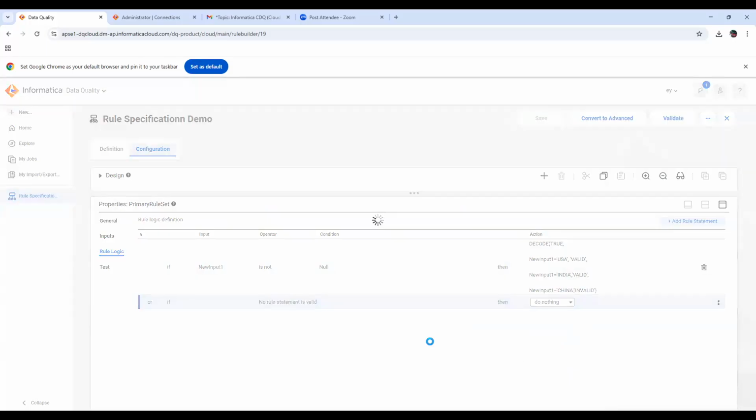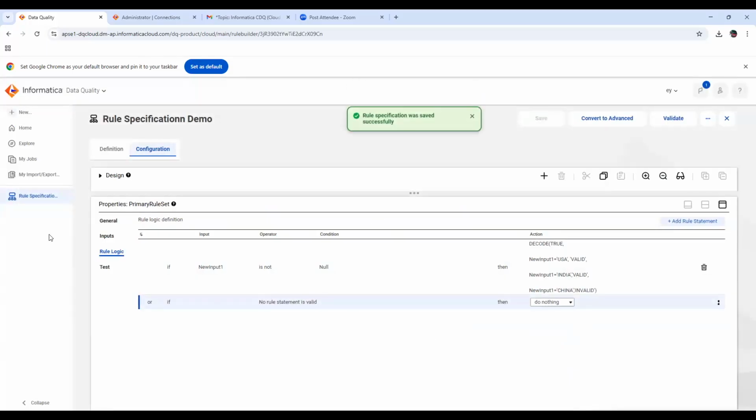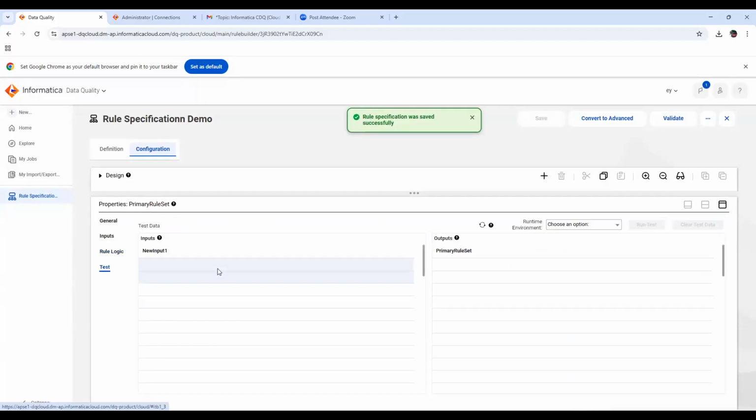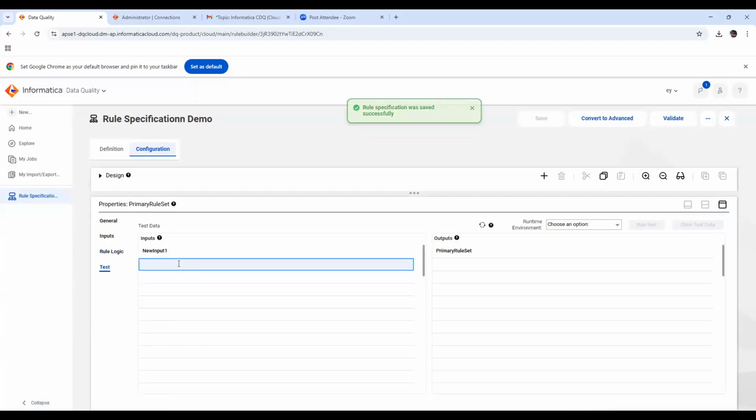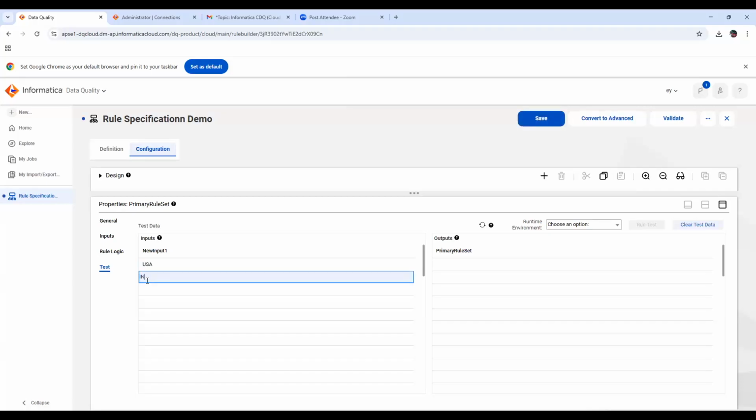Now, how will I say whether it's working properly or not? I can test it. I'll give the values which I have defined: USA, India, and China. Now I'm processing the data, so I need a secure agent. Now run test. Whenever a data flow happens, we have to give a secure agent.